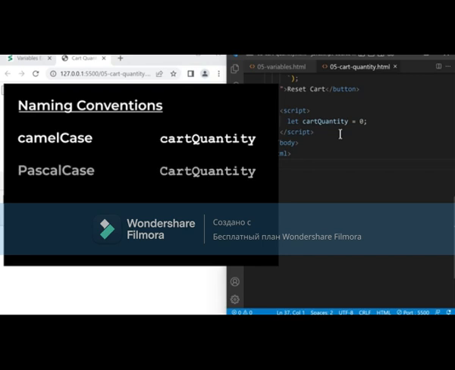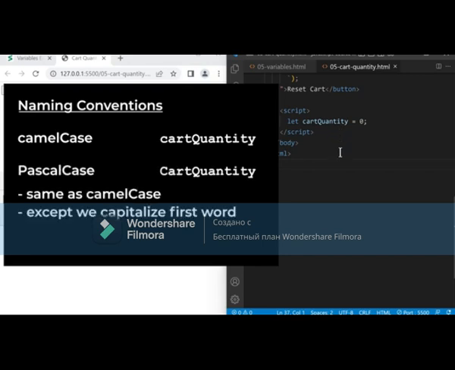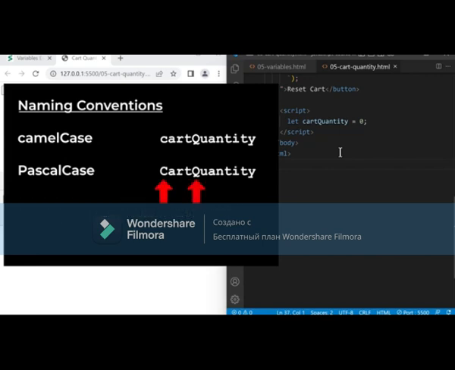Another one is called Pascal case. Pascal case is the same as camel case, except we capitalize the first word. So for cart quantity, Pascal case would be capital cart and capital quantity. In JavaScript, there is one feature where we use Pascal case, which we'll learn later in this course. For everything else, we use camel case.